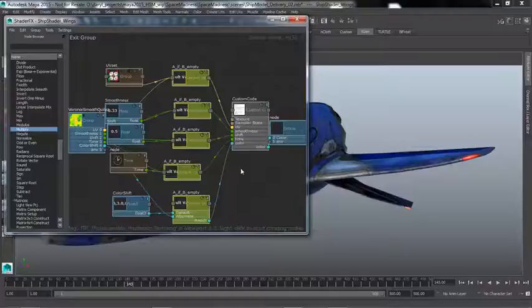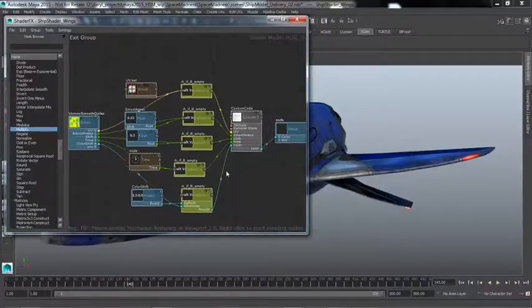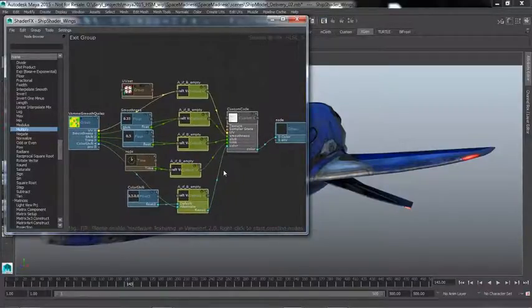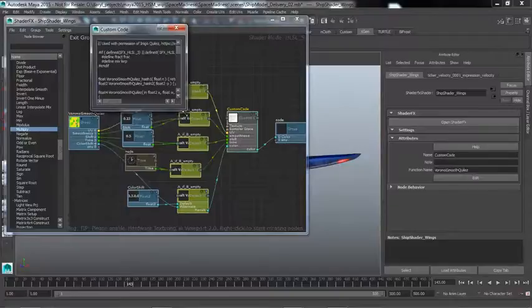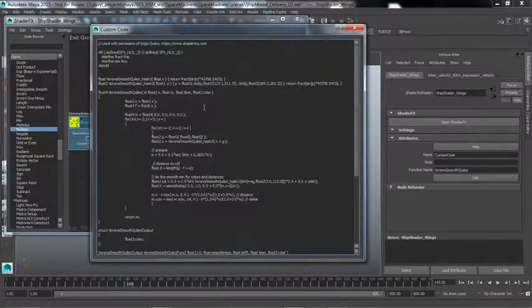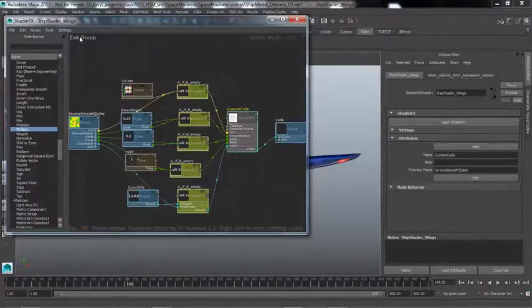If you dive into this one, it's basically using some custom code. So if you've got legacy code kicking around, or if there's something that's just simple to do in code, that's easier to do in code maybe than using a bunch of nodes, you can create your own custom code nodes, and then basically just put your code directly inside of ShaderFX. It's pretty straightforward. So let's go ahead and close that down. We'll get out of this group.